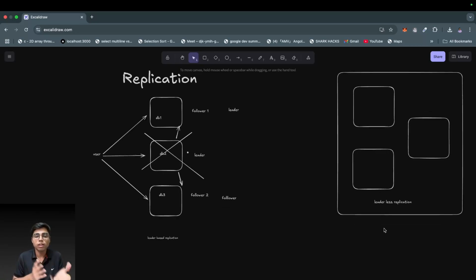So right now we can see that leader-based replication is efficient when you have lots of read requests, and leaderless replication is suitable when you have lots of write requests. Other than this, leader-based replication is followed by DynamoDB and your normal ACID-compliant databases like Postgres. Leaderless replication is followed by Apache Cassandra. And there are lots of other protocols and strategies for replication.